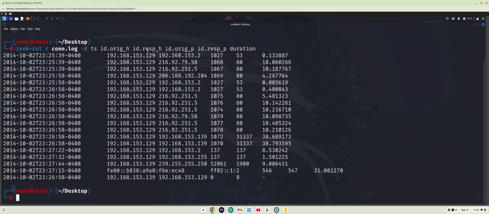We see that 129 is very prevalent on this list as far as the amount of communications it's making. And then these are the responding IP addresses that it's communicating with. And here are the ports that it's communicating with. So we have port 53, we have port 80.